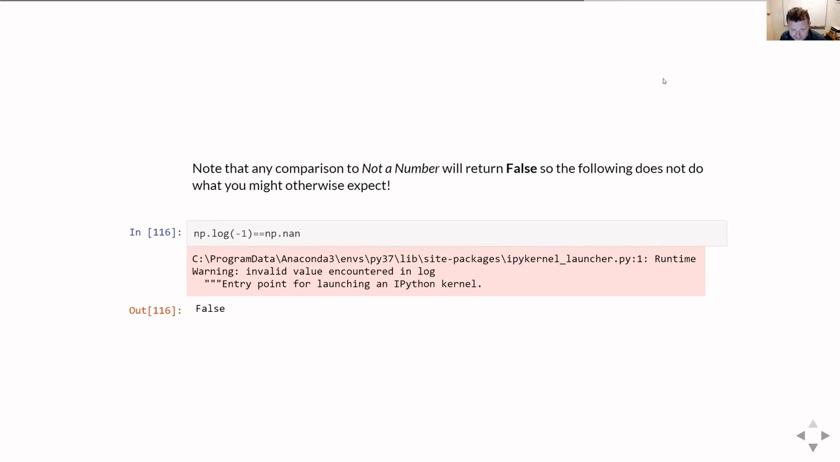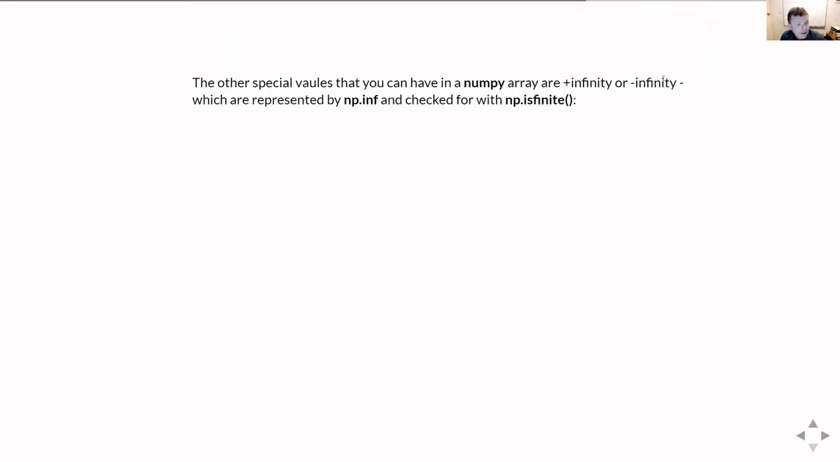So that can get a bit sticky if you're not aware of this and you start trying to test for NaN in a silly way. There are then also the special values for infinity.